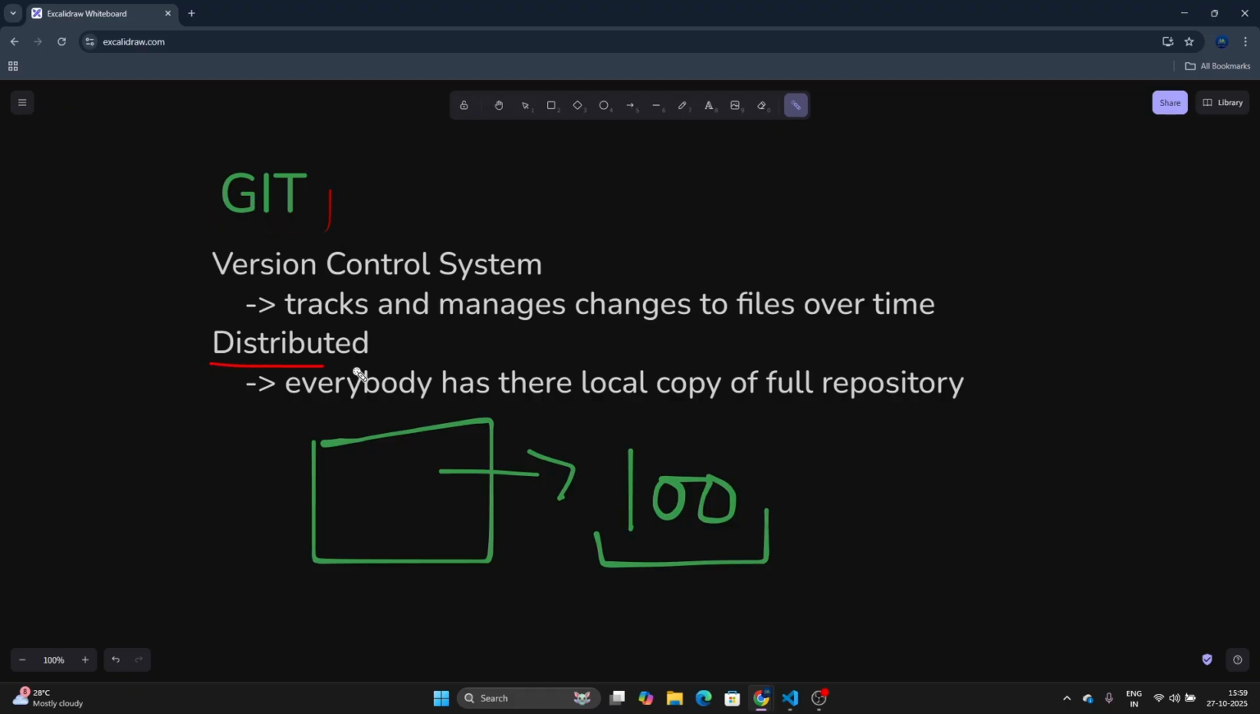Git is also distributed. It means everybody who is working on the project has their own local copy of the full repository, or the actual project content. When we say repository, it means the project and its content. So this is what Git is.